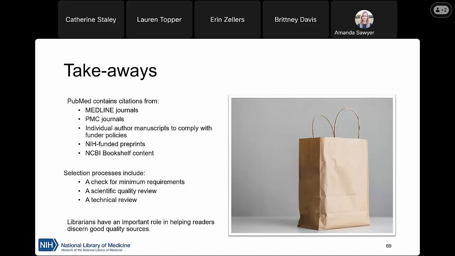Selection processes are different for different NLM products, but they all include a check for minimum requirements, a scientific quality review, and a technical review. Acceptance into the NLM collection is a prerequisite for inclusion in Medline, PubMed Central at the journal level, and Bookshelf.